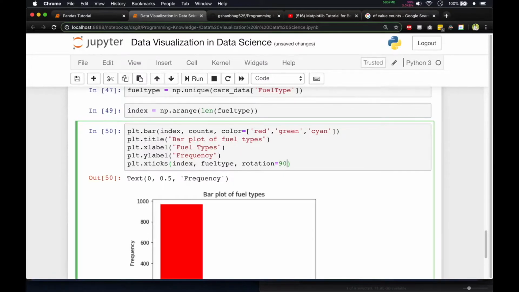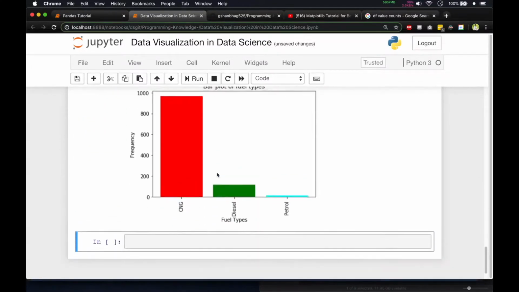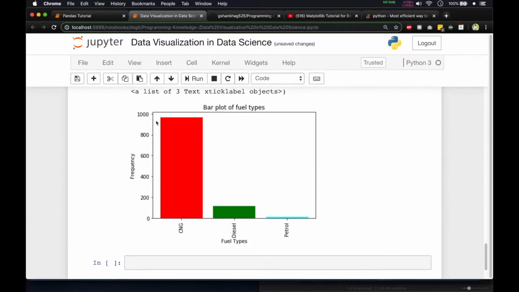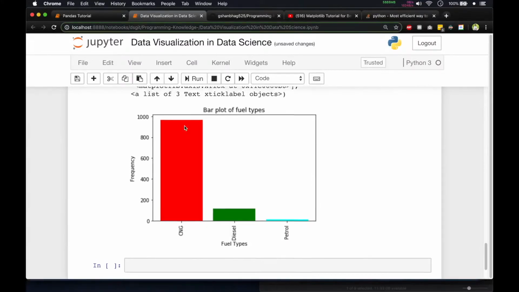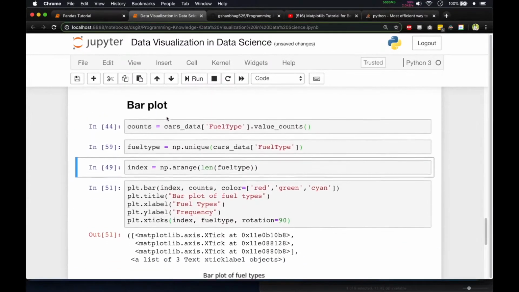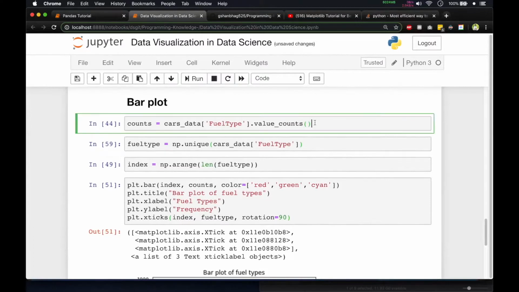And if you run this, now you can see we got CNG, diesel, and petrol for each of these categorical variables. One thing I have to show you here is that CNG is not the fuel type which has the highest number of cars. It is actually petrol. So let's see where our bar plot went wrong.